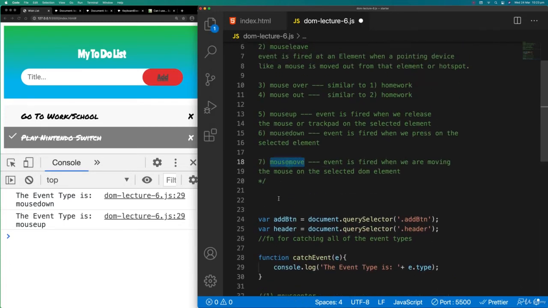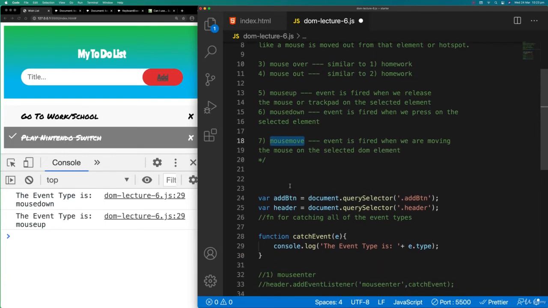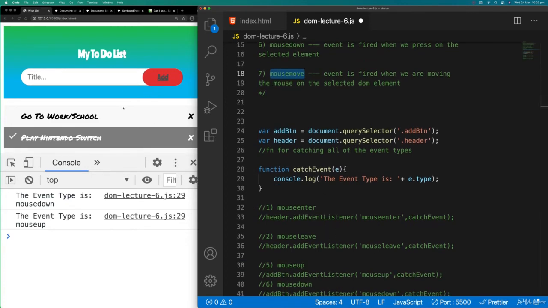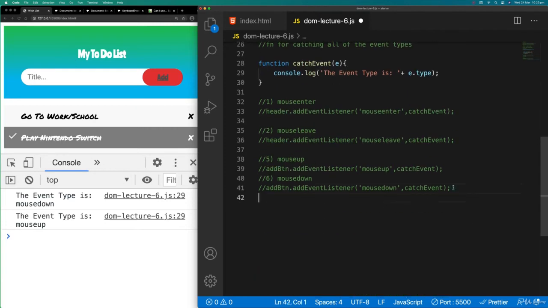Now mouse move. Okay, this I will do again on the header. This event is fired when we are moving the mouse on a selected DOM element. So for example here, when I enter inside, it will say mouse enter. When I go outside, it will say mouse leave, but only when I do those two things. So mouse move is when I just move the cursor, so it's giving us different coordinates. Remember the coordinates we did last time? Okay, so we can access those coordinates.